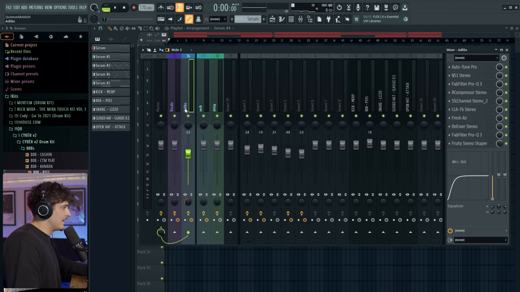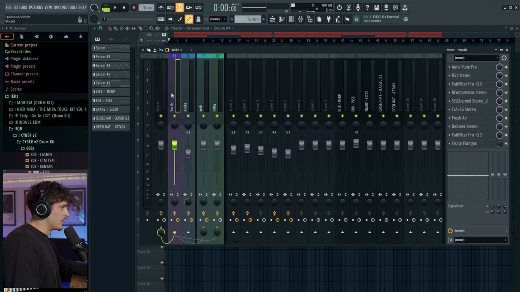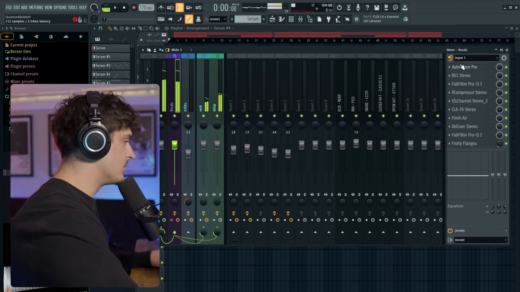Move that over like that. And then I'm just going to turn the reverb and delay up a little bit and let's turn the mic on.